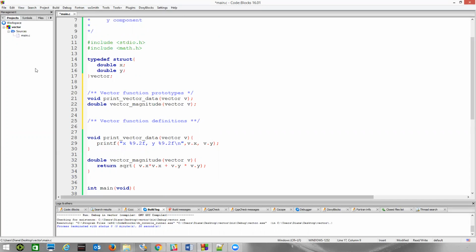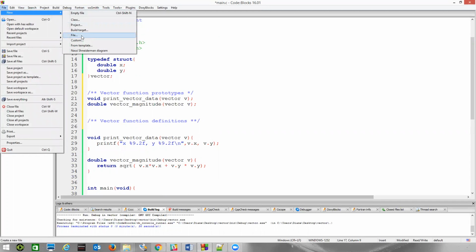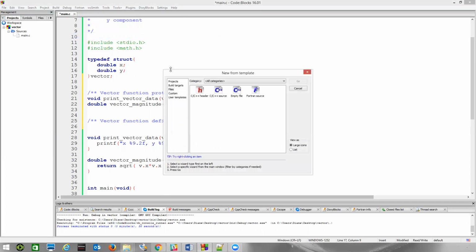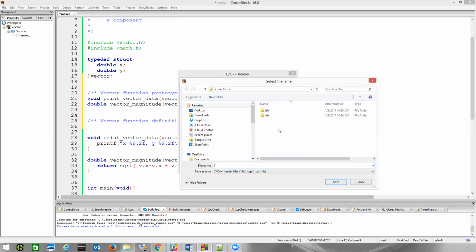So to create your own header file, we're going to say File, New, File. Now we come up with these choices. We've been choosing C. Now we want to choose C header. So say go, and it asks you where you want to save this. I want to make sure I put it in my project folder. This is going to be named vector, and I'll say vector.h. Header files end with a .h extension.